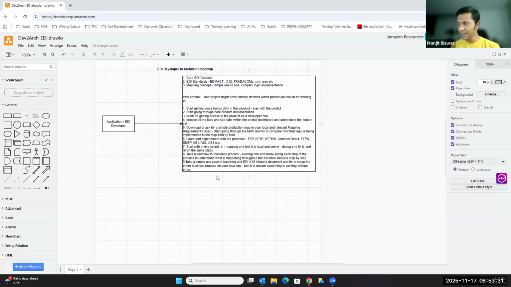Now, right now, whatever we spoke about is more of the technology side of it, the core concept of EDI and some of the application piece of it. But beyond that, I would suggest we maybe expand this.